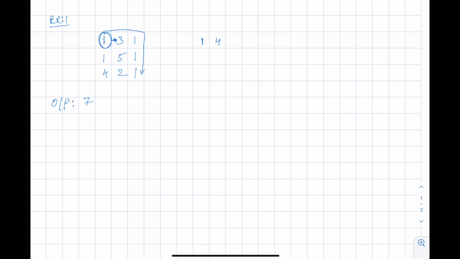And for the next one, 0 comma 2, there is only one path, and the minimum path sum is going to be 1 plus 3 plus 1. It is going to be 5. And for 1 comma 0, there is only one path, which is coming from 0 comma 0. So the output is going to be 2.